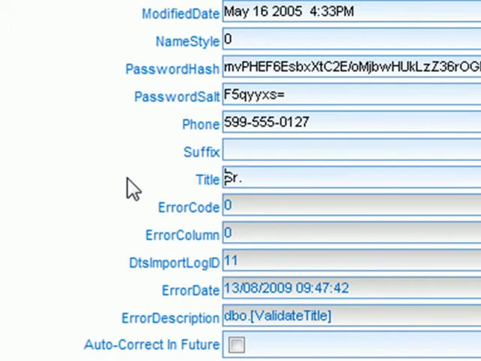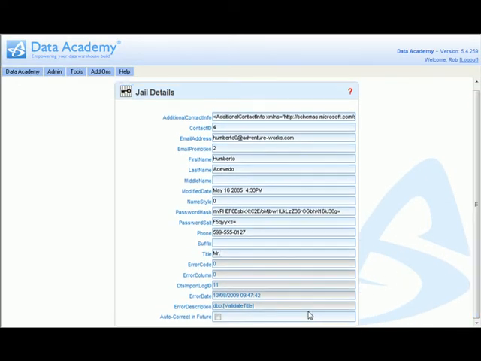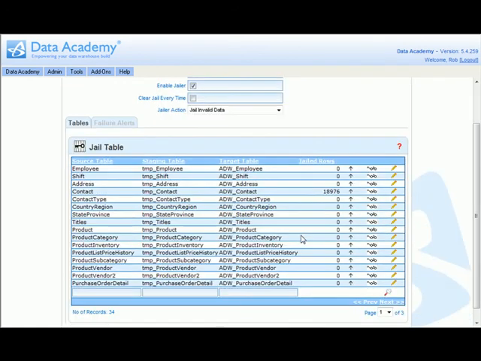If that option isn't available, I can simply change the entry here in the data jail to be, for example, Mr. Having made that change, I can then remove the item from the jail and place it back in the staging area by clicking the parole button. In the event that I have a modest number of records to correct, I can go through that process for each record, editing each one and correcting, placing back out into the staging area, ready for revalidation.